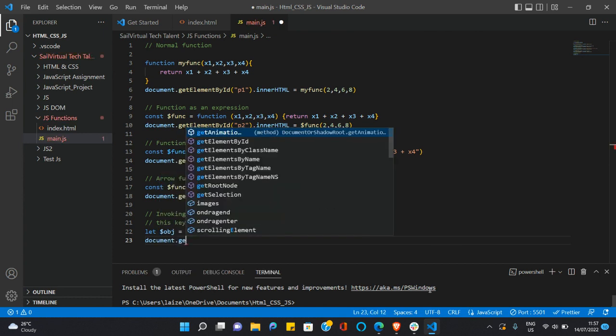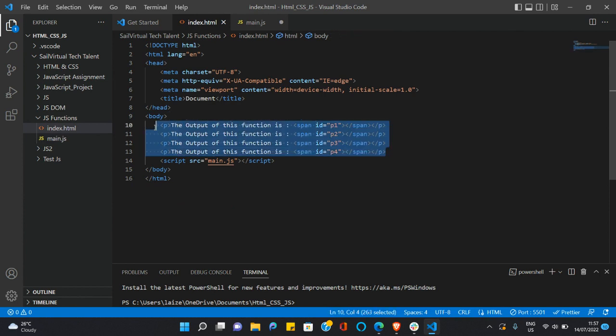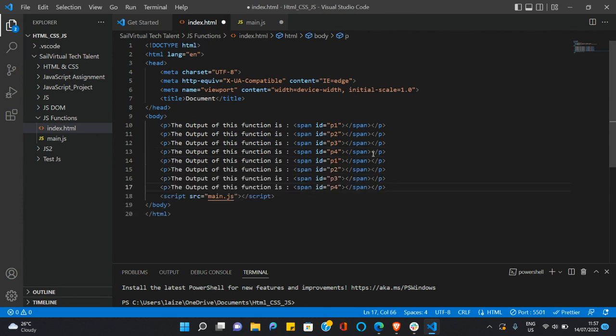This will be document.getElementById. We'll give this an id of p5, which we do not have yet. This will be p5, p6, p7, and p8. So from p5 we would have this to be the this keyword on its own.